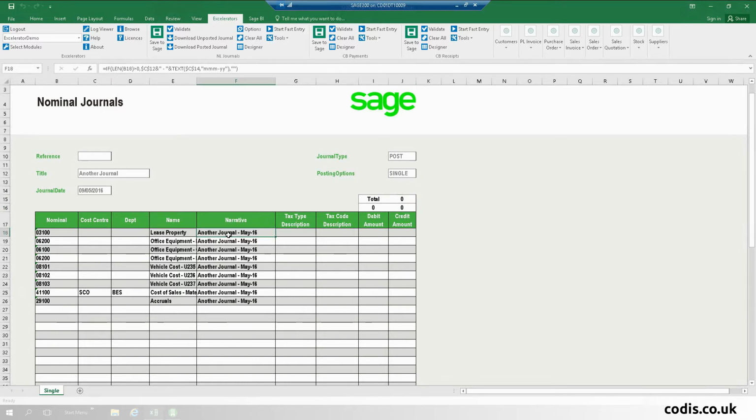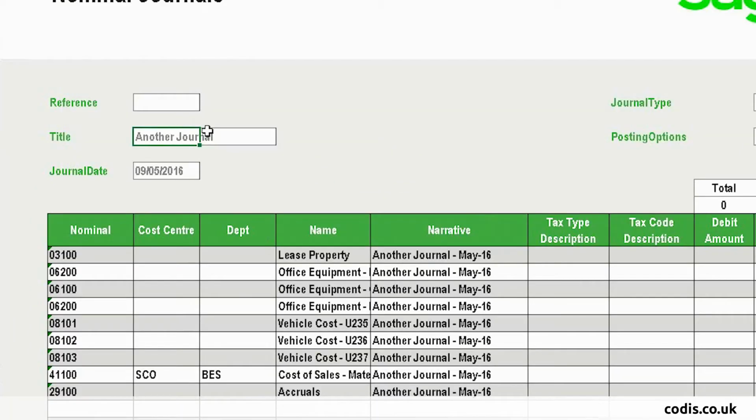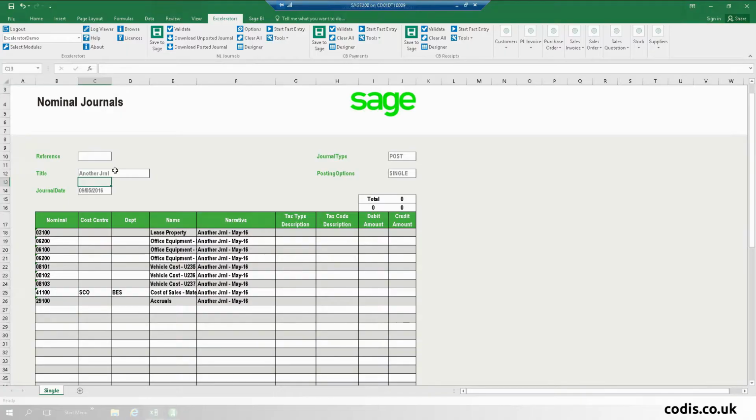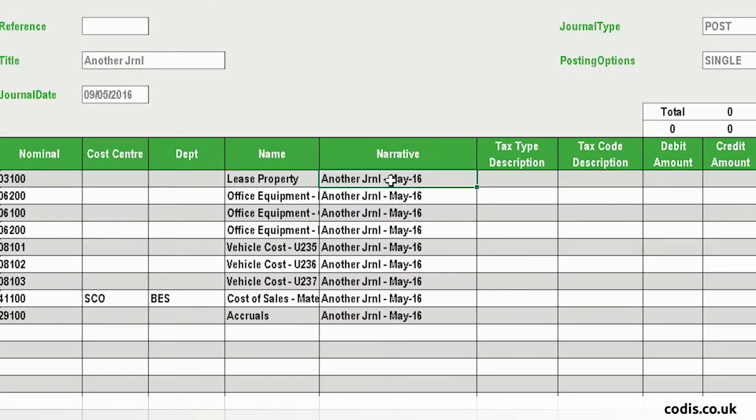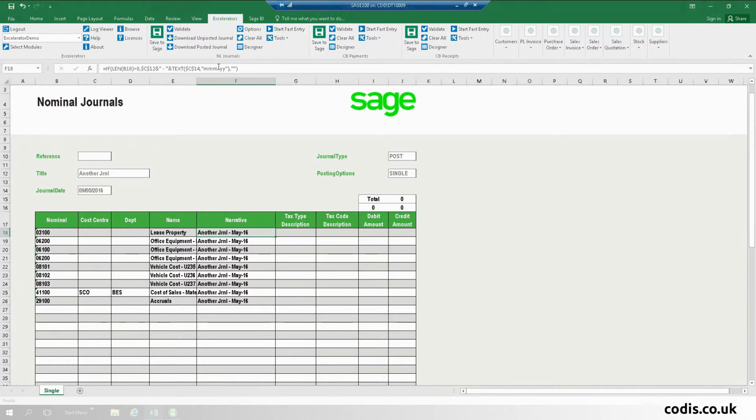I have a formula here embedded in the template, and that gives me the actual narrative, and the narrative is made up from the journal title followed by the month and year from the date. So if I change the journal title, for example, I'm changing my narrative.